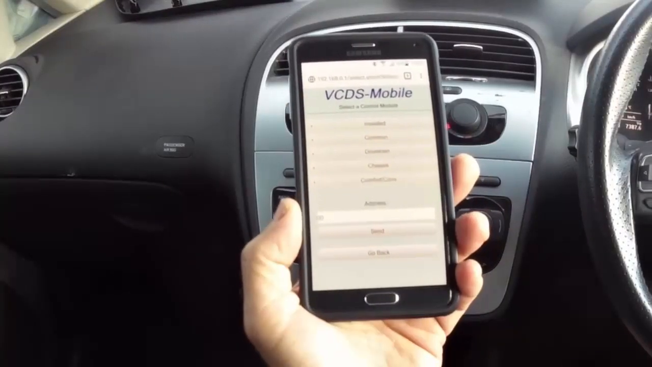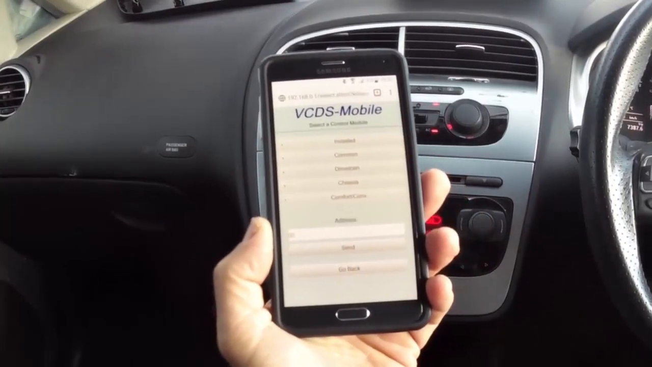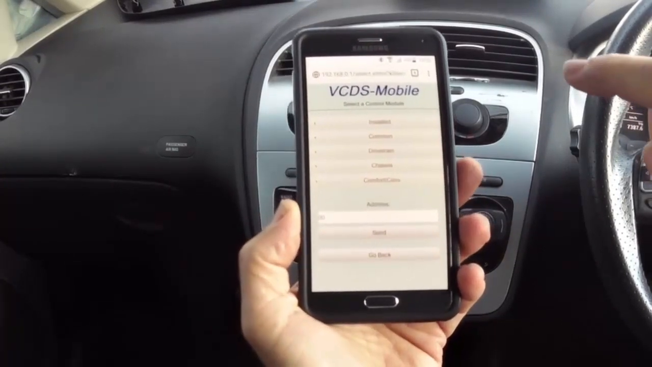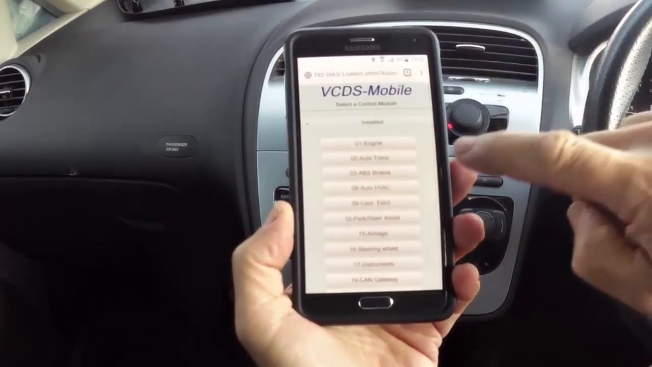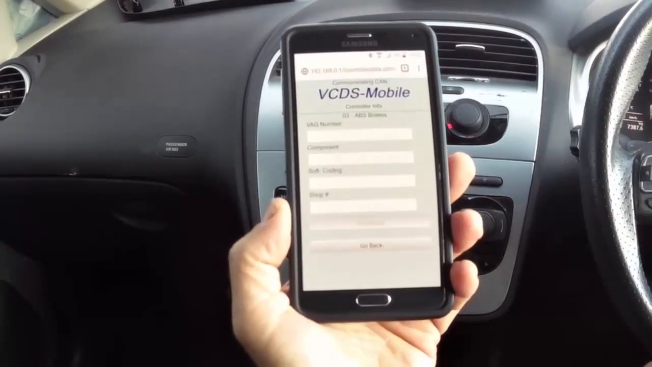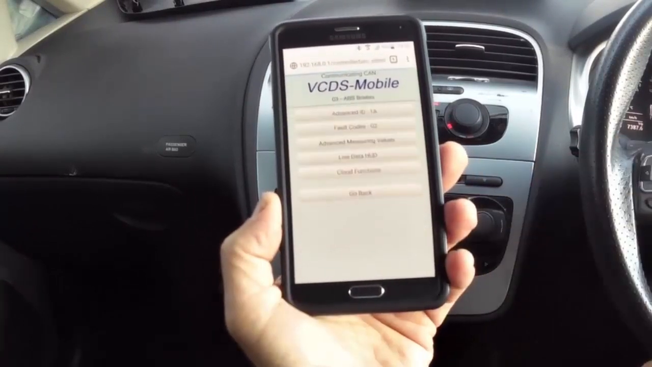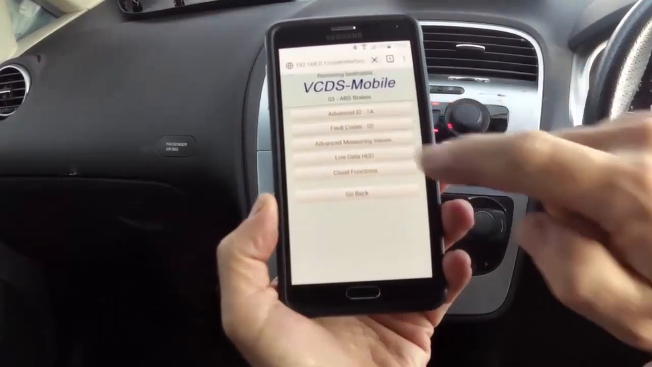Okay, so I jacked the car up and took the wheel off. There was no sign of any damage to any of the wiring leading to the sensor, so I've replaced the sensor, and now we'll go back into ABS and read the fault codes.